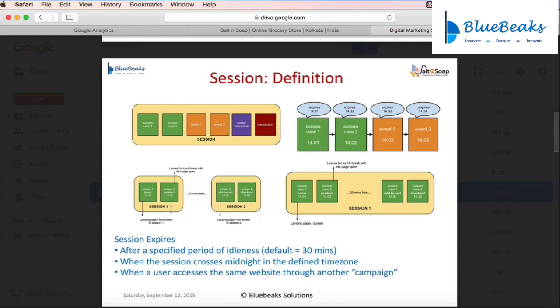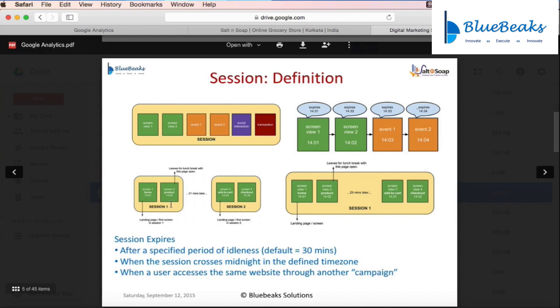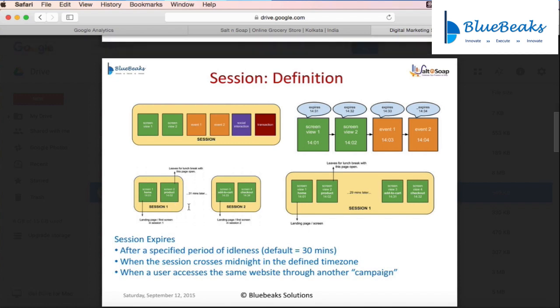Now suppose after viewing screen 2 the user takes a break, okay, and she returns 31 minutes later. Now because the session has been inactive for more than 30 minutes, Google will consider this as a new session. So a new session, session 2, will start even though it is the same user and the user is working on the same website. However, if the user returned 29 minutes after taking the break, then the same session would be continuing.